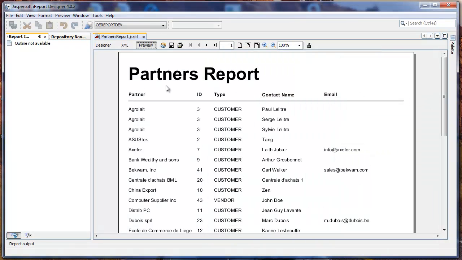Now from the preview window, you're able to save, using the save icon, the report in a variety of formats, including PDF, Excel, HTML, or text.